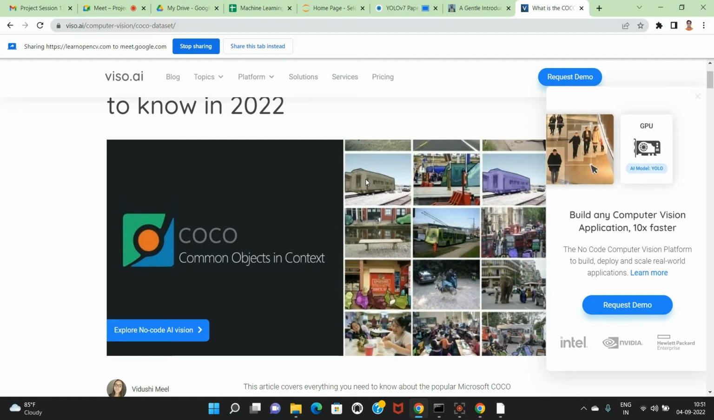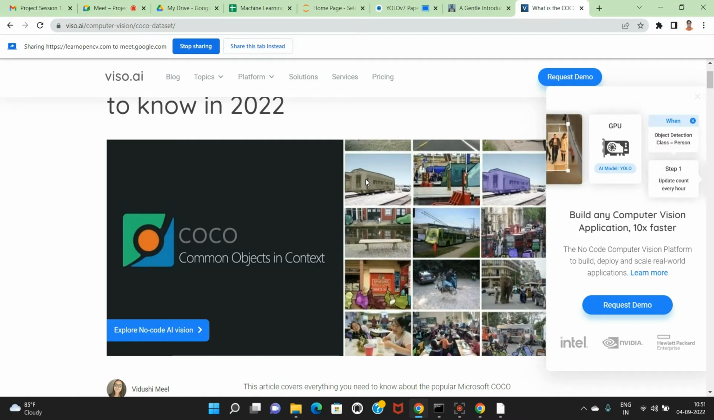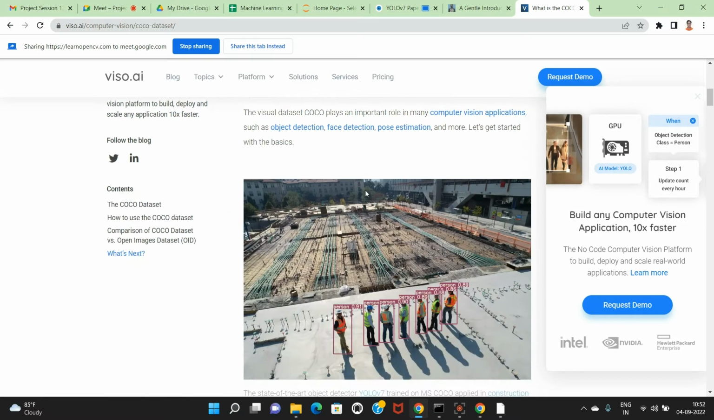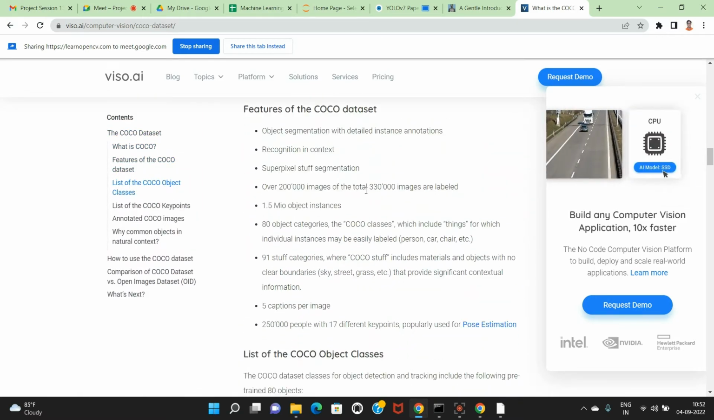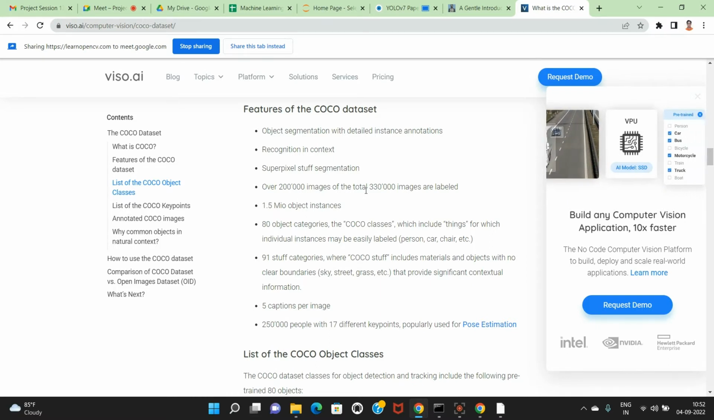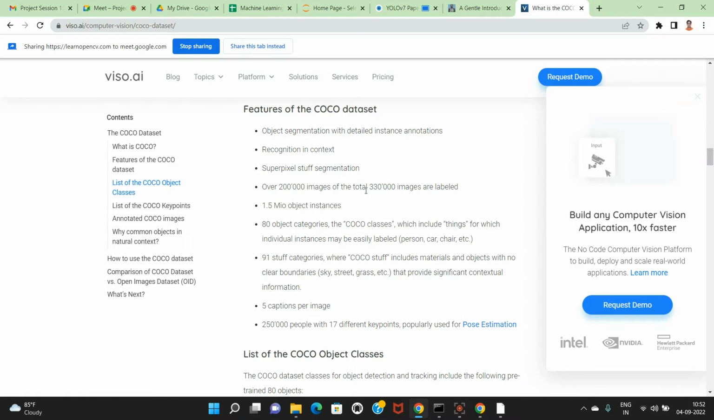They already consist of people. It consists of all kinds of information in this particular dataset. And what are the features in COCO? If I just basically say, it performs object segmentation, recognition, and it classifies the objects into various categories. So there are various options available in the COCO dataset.